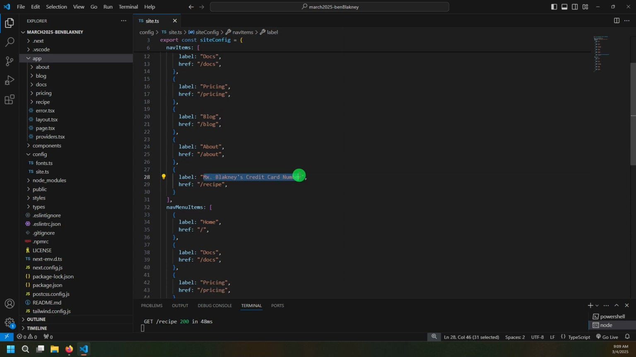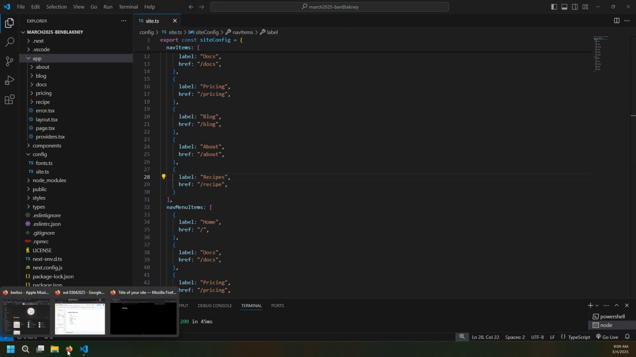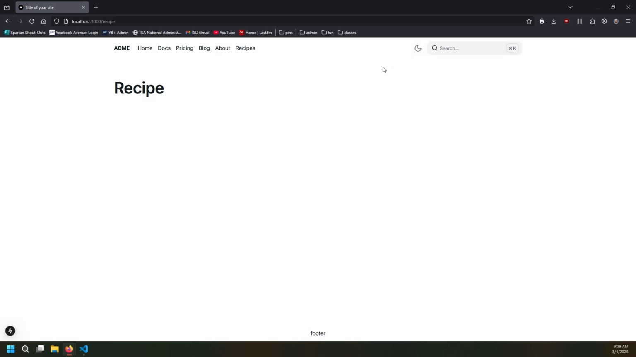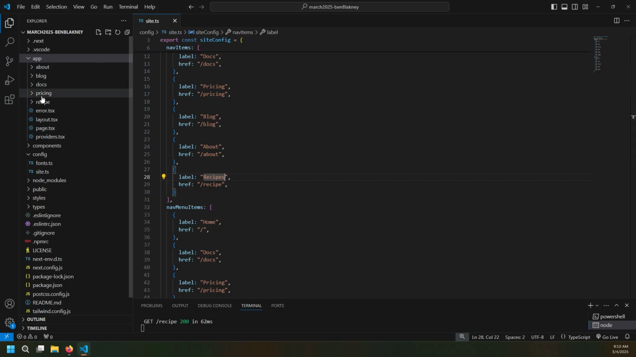Okay, so I'm going to take my credit card number off of here, and I'm going to call it more accurately from a UI perspective, recipes. Control S to save, go back to the output, it now says recipes. I'm going to turn on light mode in 3, 2, 1, flashbang, okay? Recipes is a lot easier to see in light mode right here. So if I click recipes, I'm already here, nothing changes. But if I go about, pricing, blog, it's going to take me to whatever content's on my recipes page.